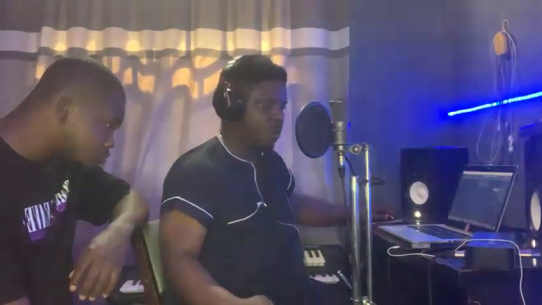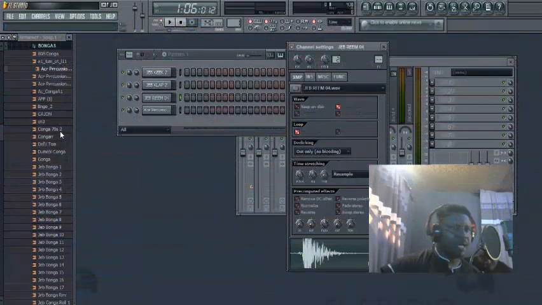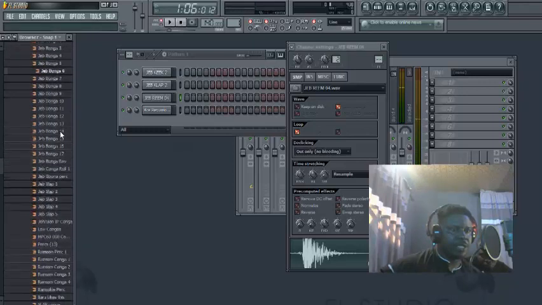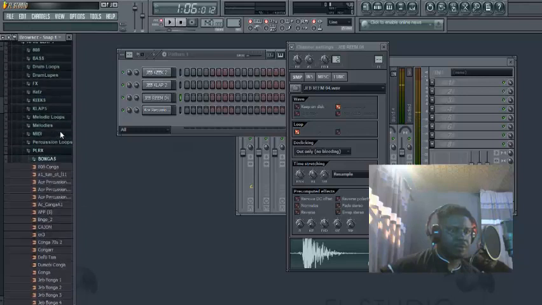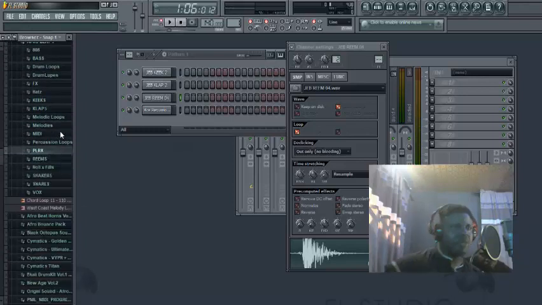So at this point in time, you know that every Afrobeat has what we call a shaker. Then you go and find any shaker that you have. Let's see if you can locate a shaker right here. Then go and find a shaker.